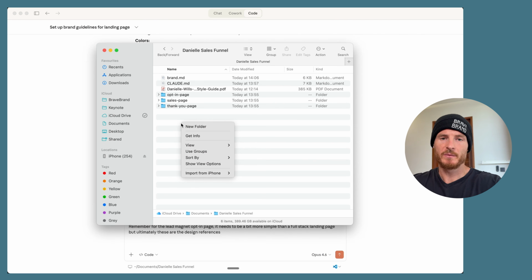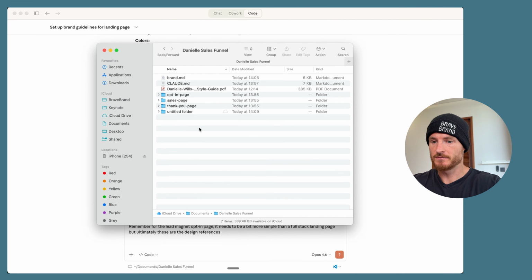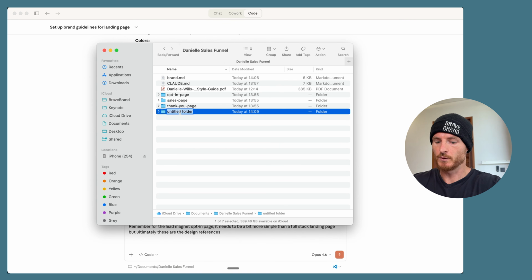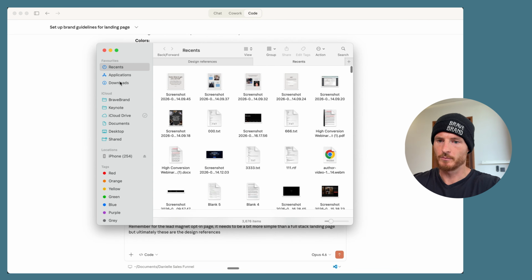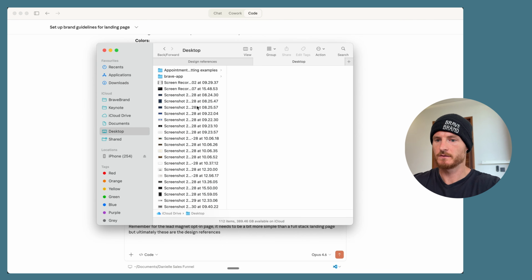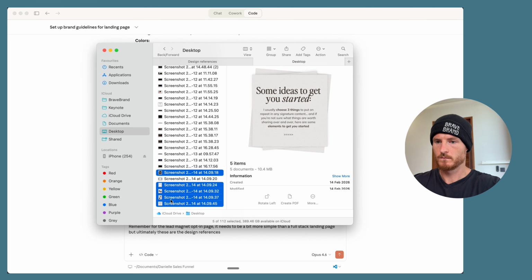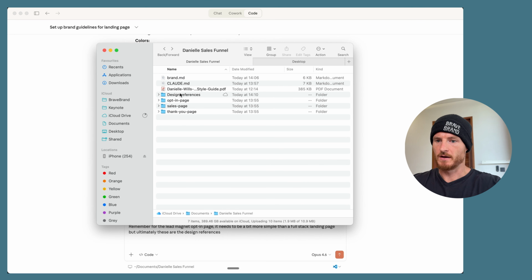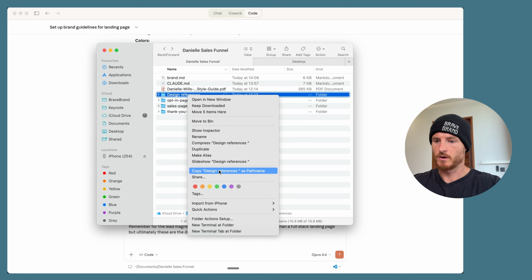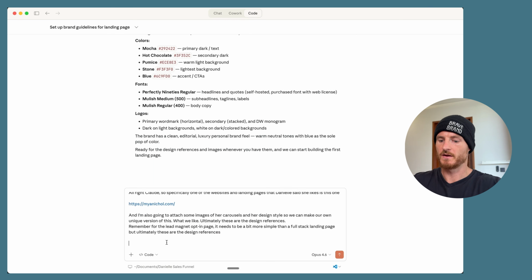And instead of dropping them into the chat, I'm just going to create a folder inside of the folder we're working in called design references. I'm going to drop all of the screenshots into this. All right, and then I take design references and copy the path name and I'll say extra design references of her social media pages are here as well.